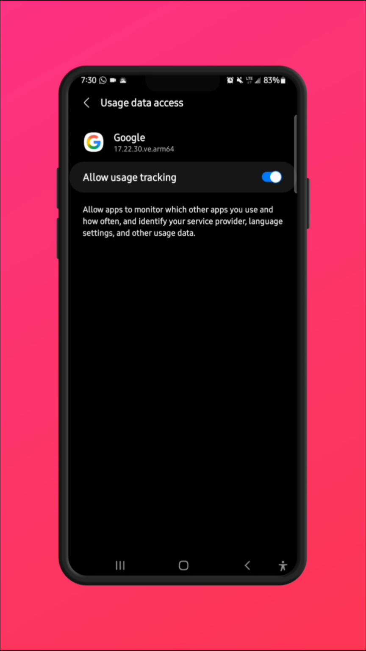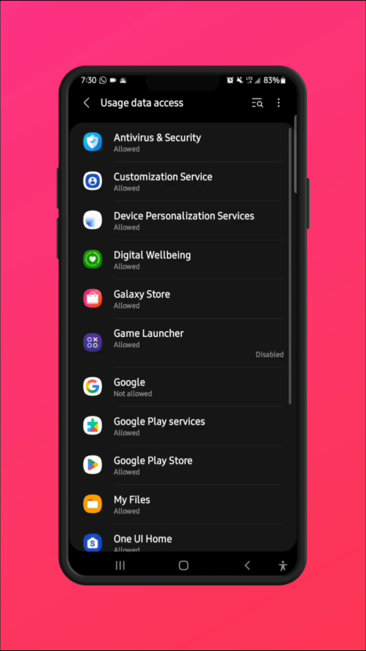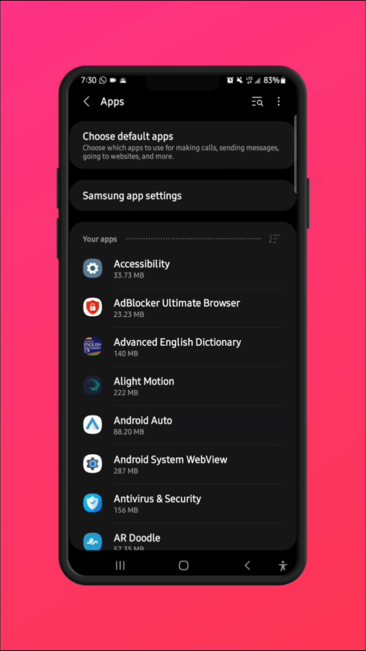Google uses this setting to monitor which other apps you use and how often, and identify your service provider, language settings, and other usage data. This is the main tracking source. Turn this off to stop Google from tracking your app usage. Go back, tap back again, tap back again.